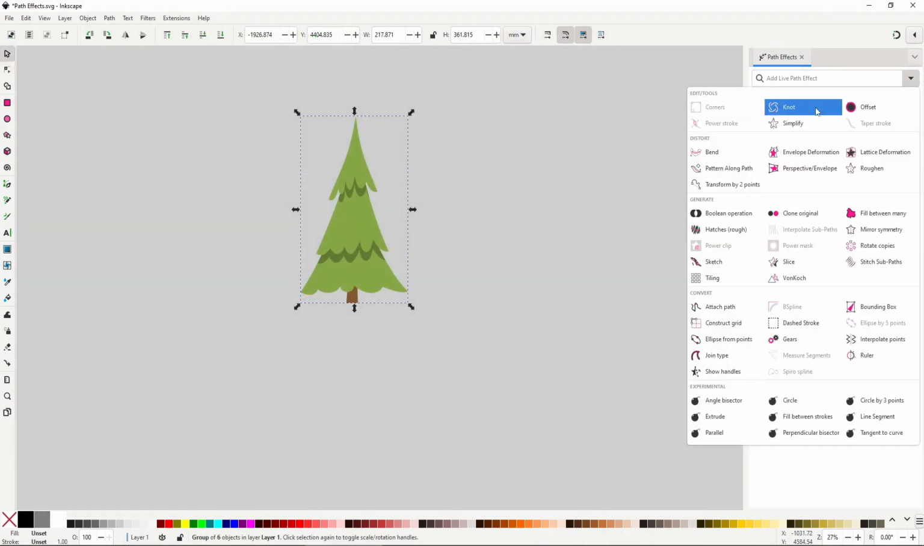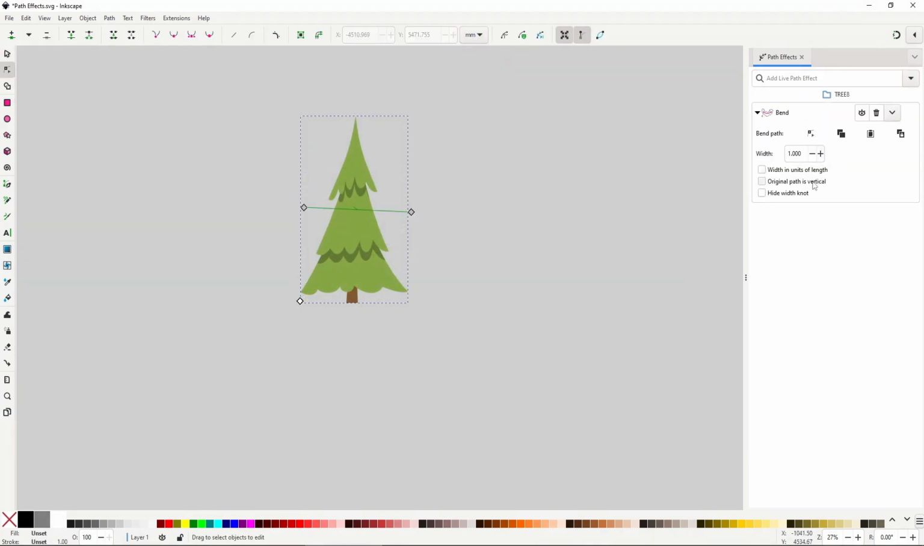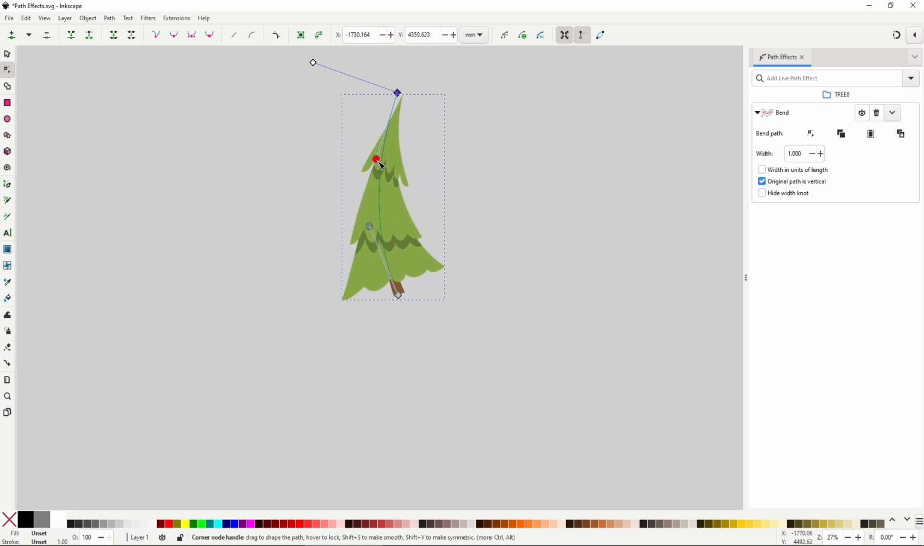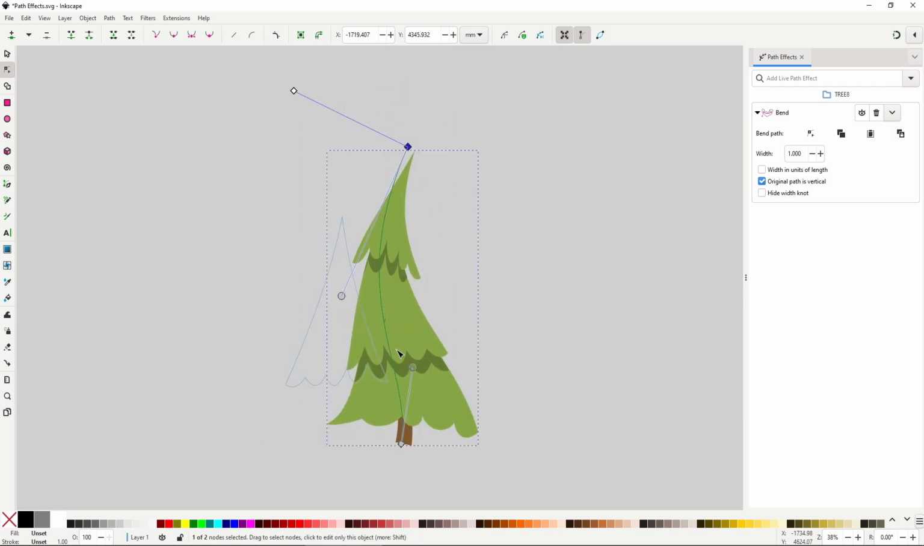One very important thing to keep in mind is that all effects in the Distort category work with groups, and this is what allows you to do some really amazing things with finished illustrations, like applying some bend to this completed tree.